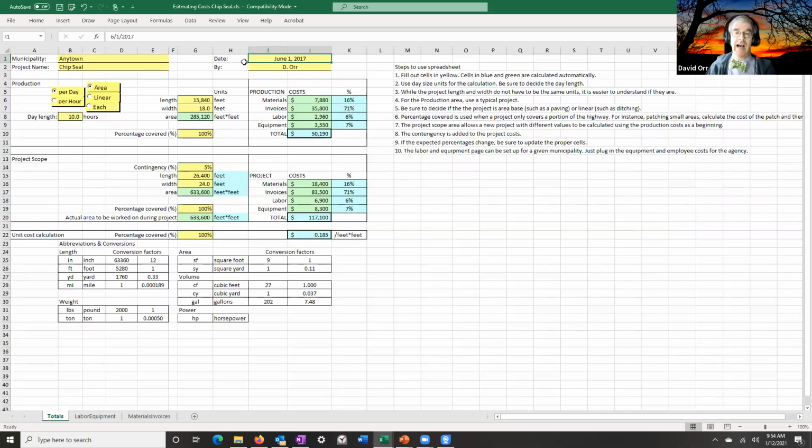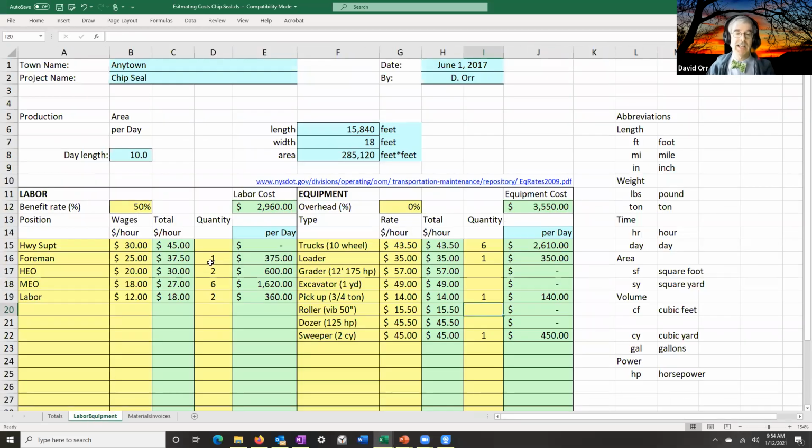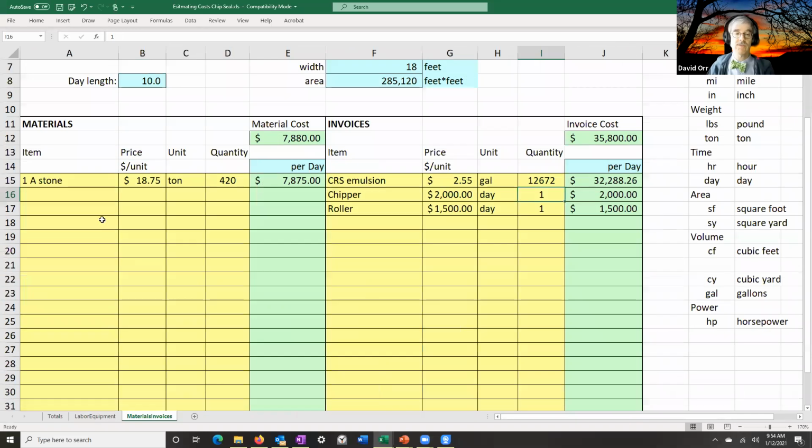But I did all my calculations up. I've got my labor and my equipment. Again, in this case, I was assuming 6 trucks, not all my own. I've got the equipment, the overhead, things like that. Materials and invoices. I've got my stone. I've got my emulsion. I've got my chipper. I've got my roller. I put all that information into my spreadsheet.